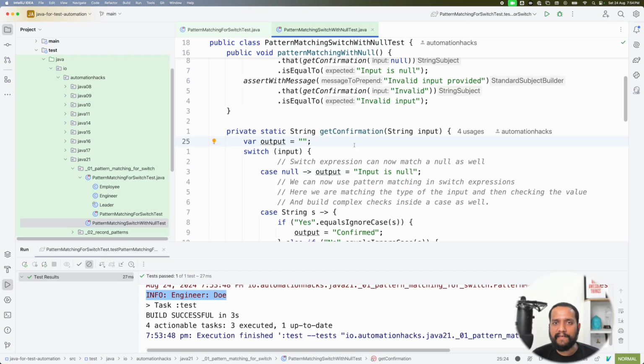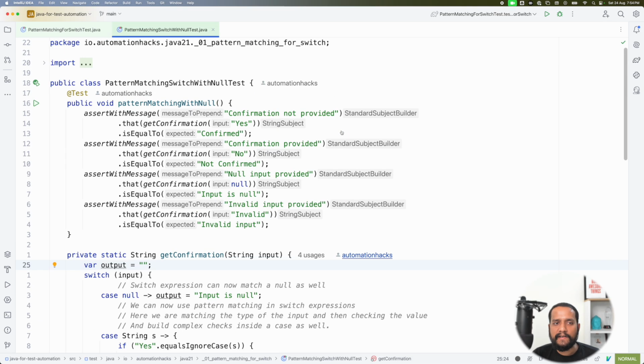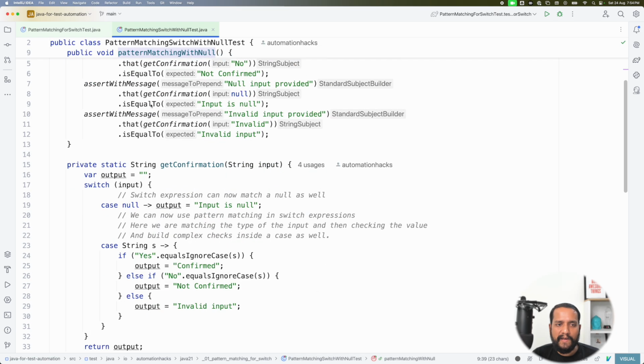So this was one example of pattern matching with switch. Now let's take it a little bit step further and also see how it can analyze null values. So here I have another test where I'm trying to demonstrate the same thing, that we are able to pattern match within switch even for null types. So this is the main thing to pay attention to.